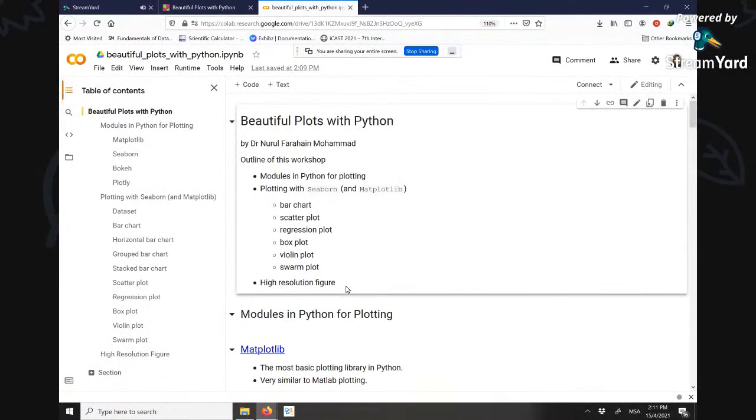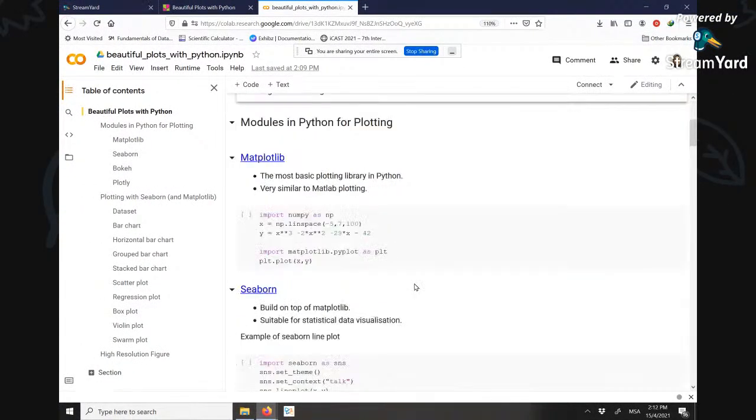So now, start with the first part, which is modules in Python for plotting. Actually, in Python there are many modules for you to do visualization or data plotting, or plot a graph. But for today, I will introduce you to four commonly used Python modules for plotting, or for visualization, we call it.